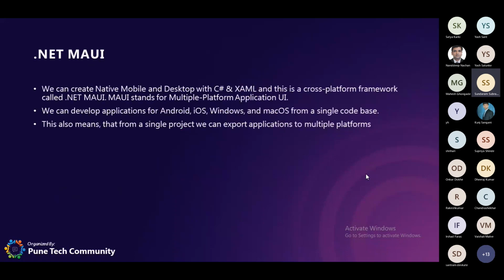Okay, so .NET MAUI. From this itself, we can understand that it is something related to the .NET framework. We can create native mobile and desktop applications with C# and XAML technologies. This is a cross-platform framework developed by Microsoft, and it is named .NET MAUI. And what does MAUI stand for? MAUI stands for Multiplatform Application UI.